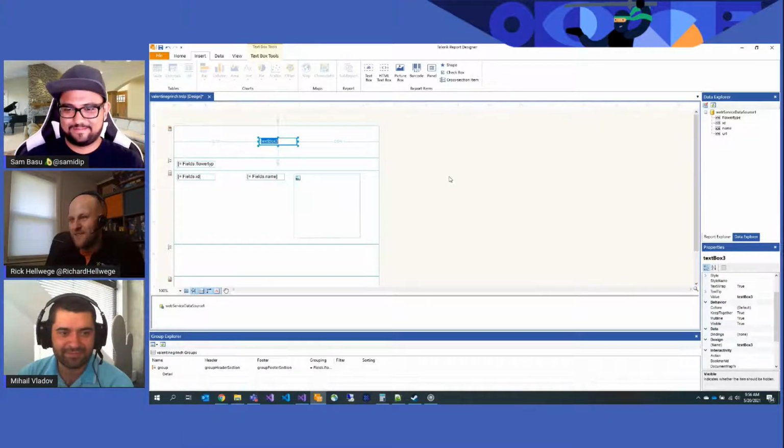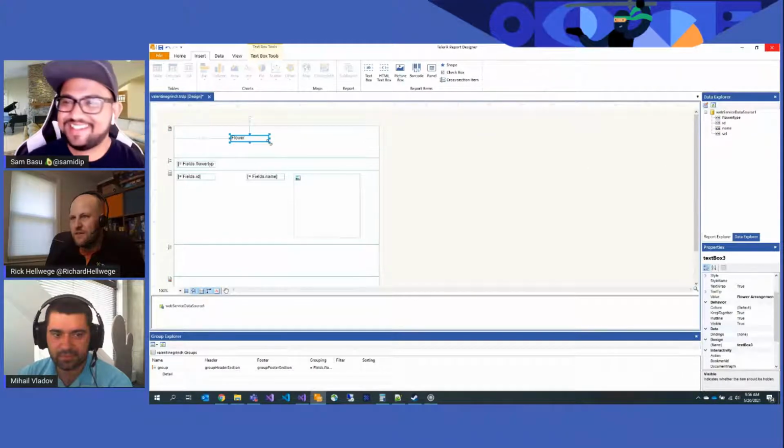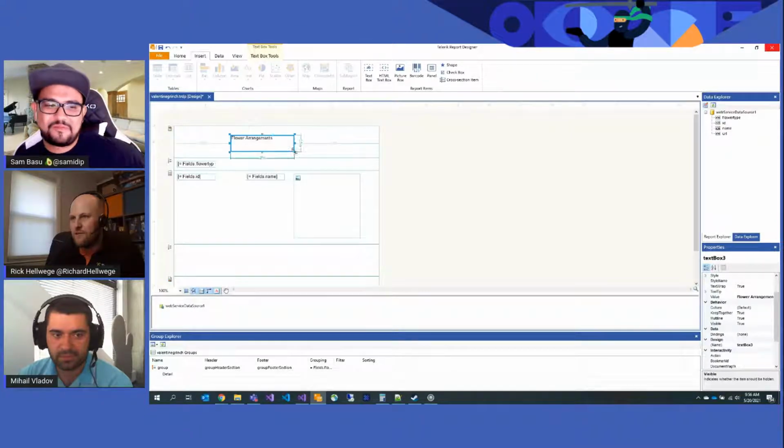Okay, so where was I? So this is our flower arrangements, and I'm just creating a little bit of styling around the report.